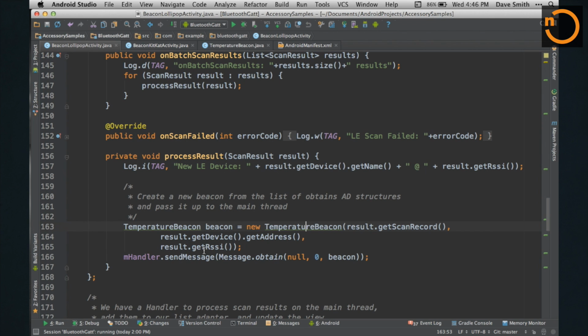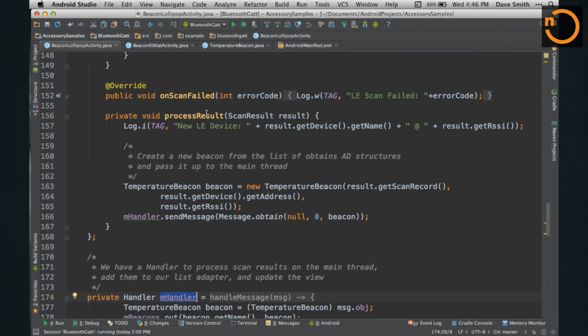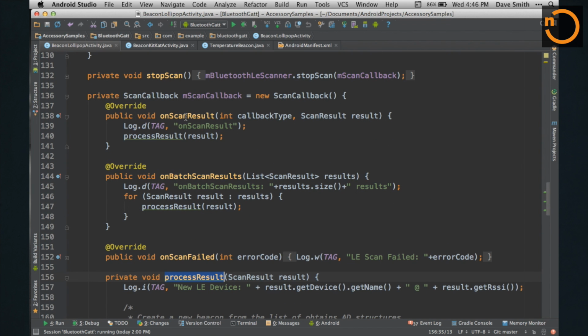Okay? So for instance, in this case, I'm taking that data and I'm sticking it into my list adapter that I created, but I have to do that by posting a message to a handler on the main thread. I can't do that directly inside of my scan result callback, it will fail. Okay, it'll tell me that I can't touch a view because I'm on the wrong thread and all that fun stuff we've seen a million times. So just keep that in mind.